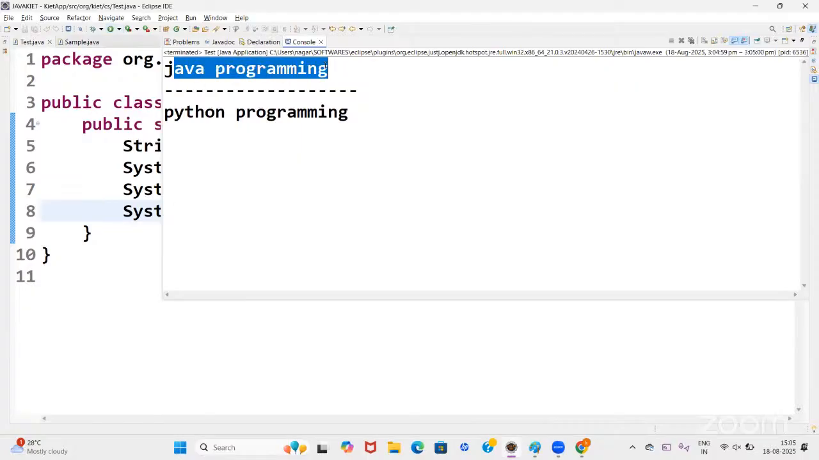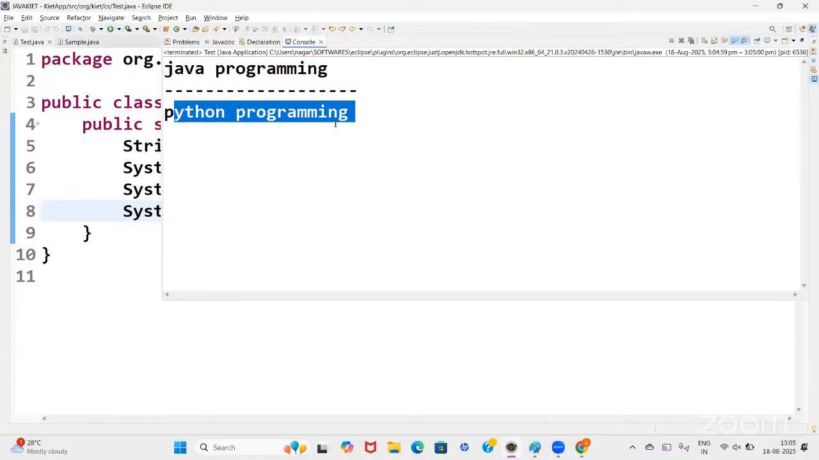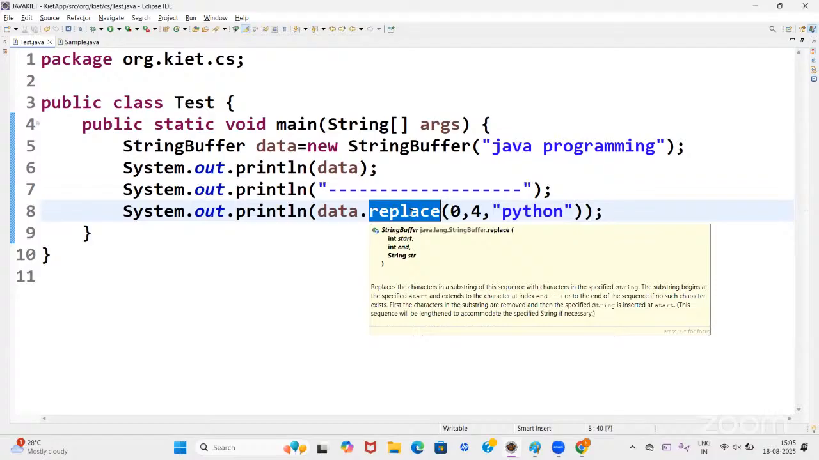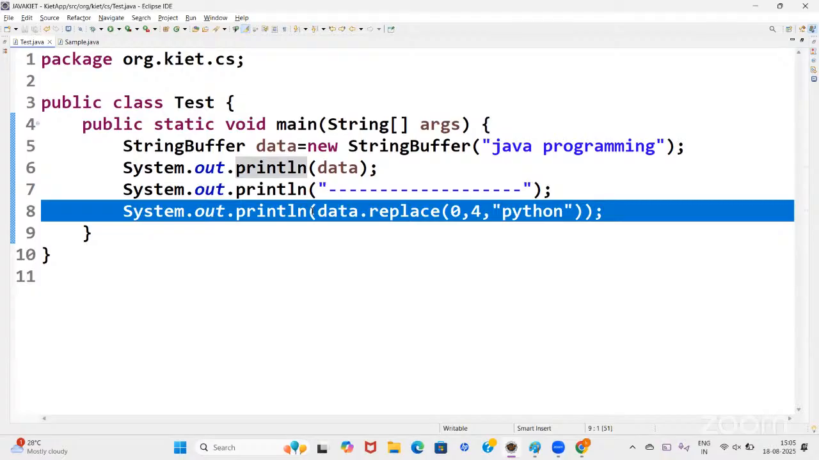So the first one is Java programming and the second one is Python programming. This is obtained by using replace. Okay, and take this one also.